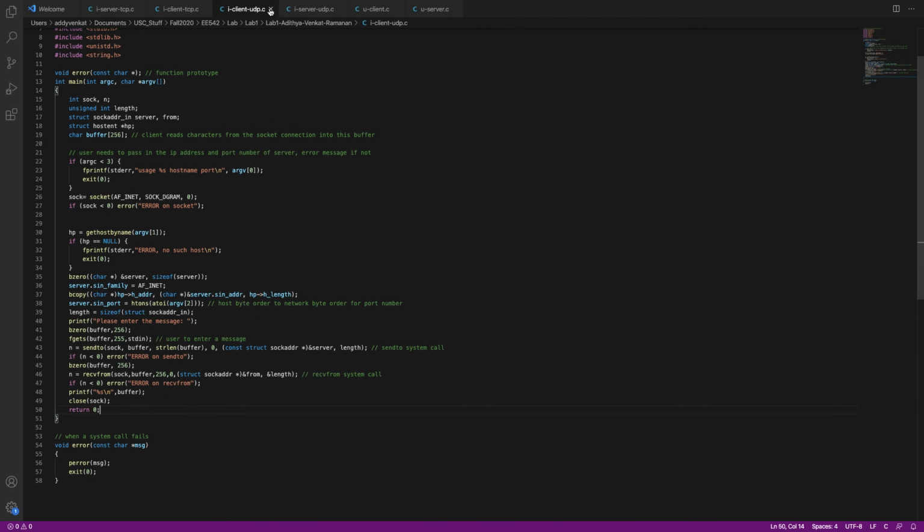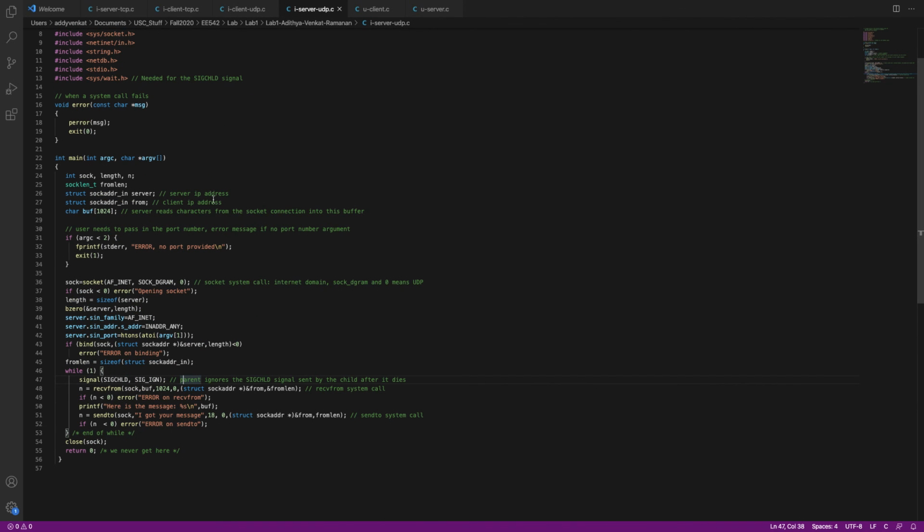Jumping to UDP, you can see that there's just a small difference: for the server's case, we don't have the listen and accept system calls. We have receive from and send to. There's no handshaking in UDP. First, we create a socket by specifying that we are using a datagram instead of a stream, and this signifies that we are using UDP.